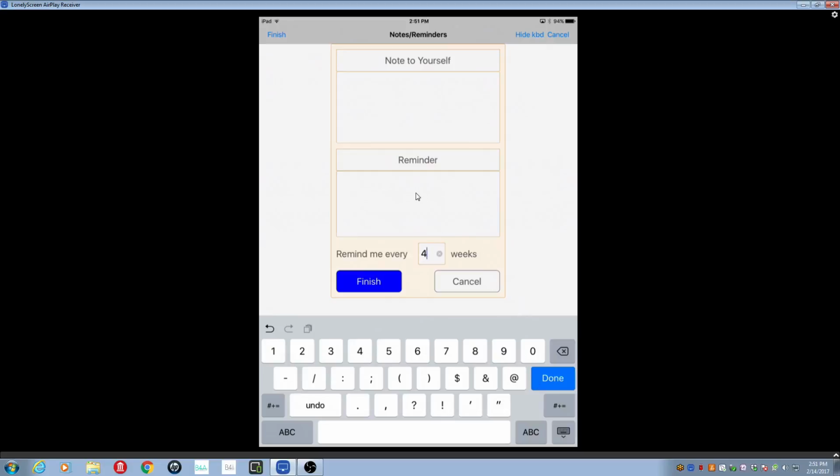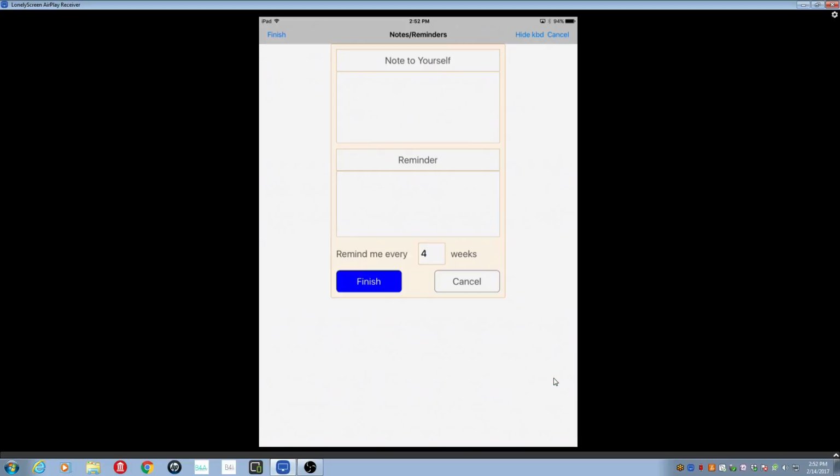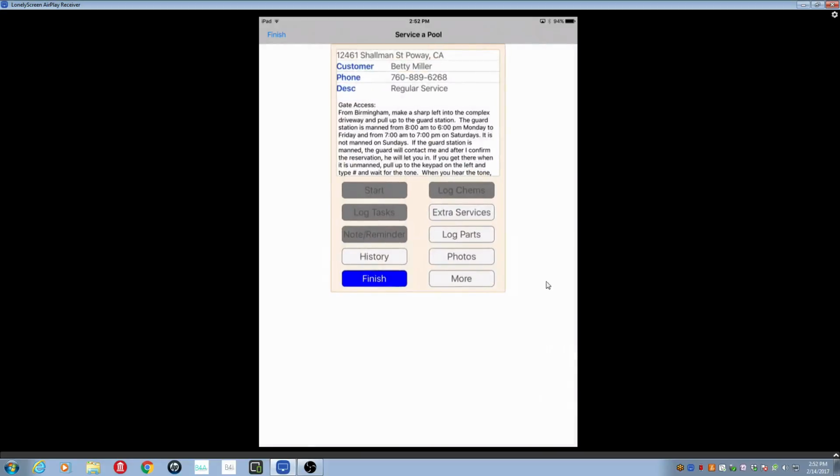When you're done typing your message, you can click the done key to make the keyboard go away, just like that, and then you click the finish button. Since I'm not actually typing a message, I'm going to click the cancel button to exit this screen. Okay, so that's how you add notes or reminders. We're going to do the other options as separate videos because we don't want this video to be too long.